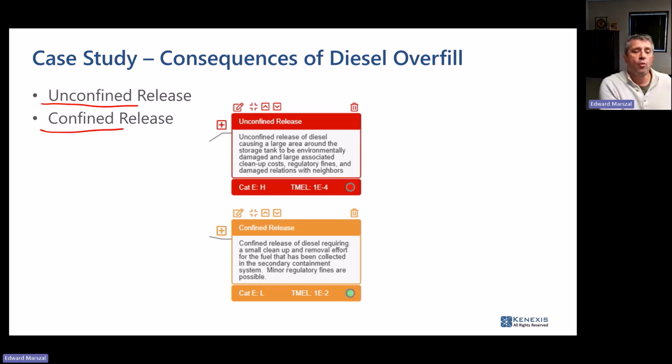So when you're looking at the number of consequences, you're looking at all the combinations, or is it permutations? Permutations of the mitigative barriers being effective or not being effective. So in this case, I only have the one mitigative barrier of the secondary containment, which means I have 2 outcomes. One is an unconfined release, one is a confined release.